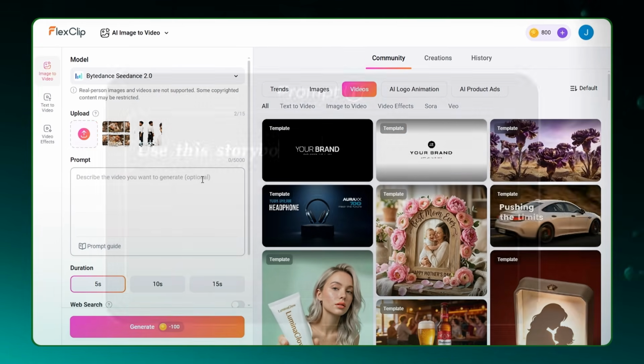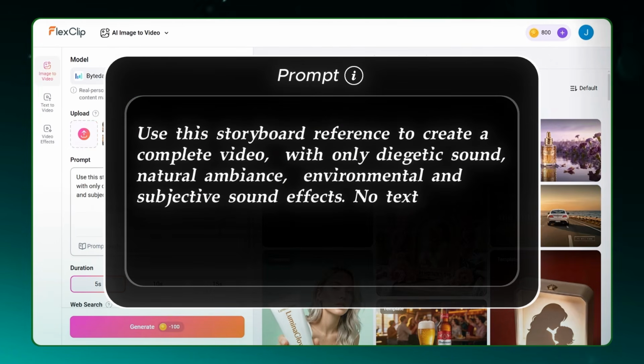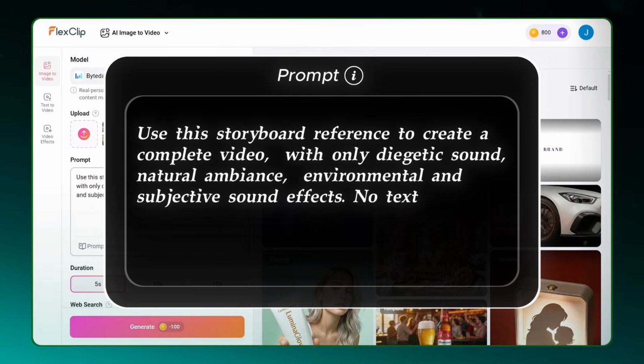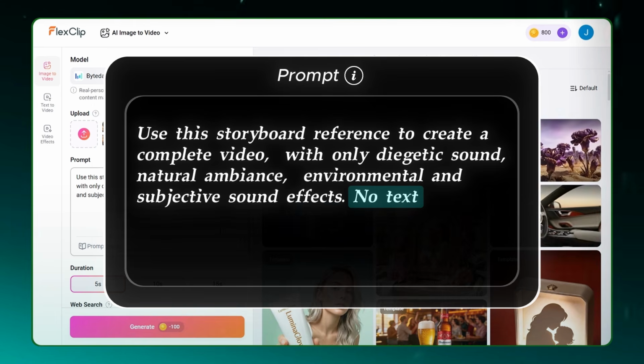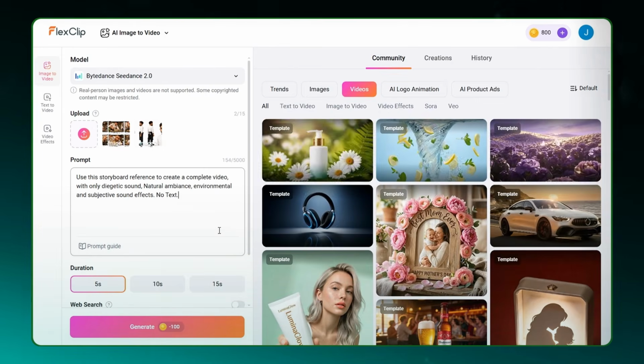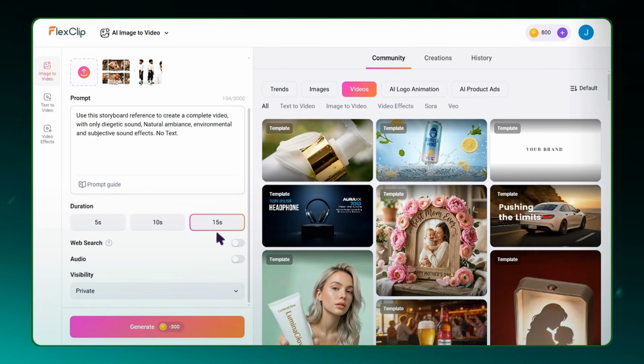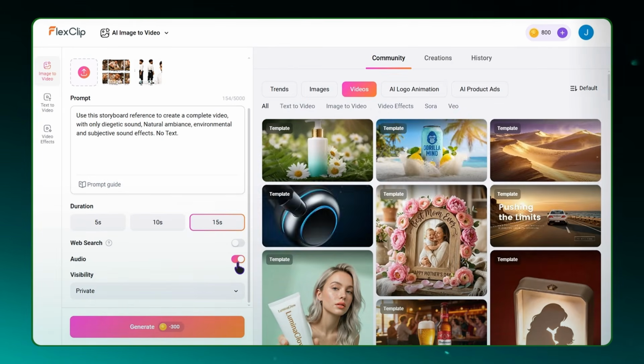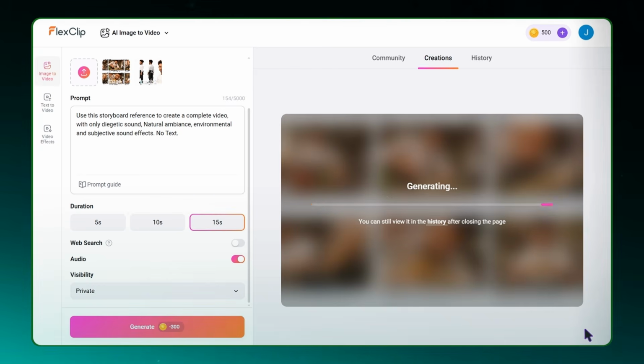We are going to ask it: use this storyboard reference to create a complete video, with only diegetic sound, natural ambience, environmental and subjective sound effects. Make sure to include no text at the end of your prompt, in order to avoid any generation errors. The duration will be set to 15 seconds, and I am going to enable the audio. We launch the generation and let's look at the final result together.